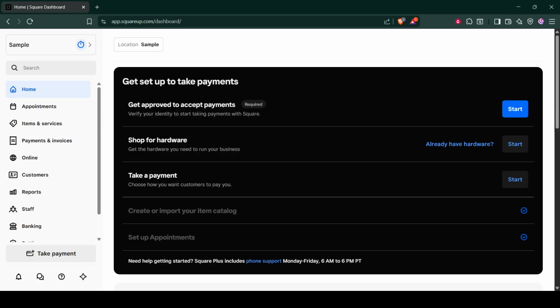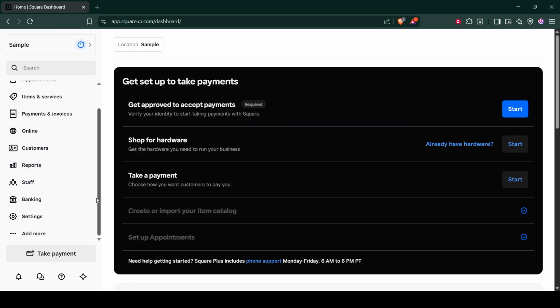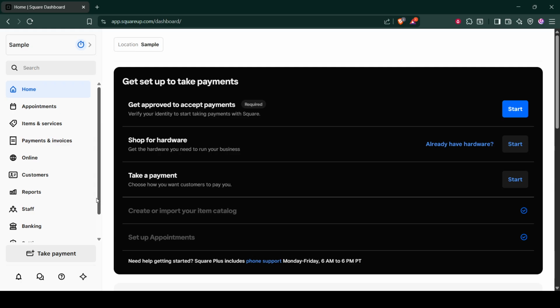Let's dive right in. First things first, you need to sign into your Square dashboard. Open your favorite web browser and head over to squareup.com/dashboard. Log into your account using your existing Square credentials. Remember, ensuring you have a secure password is crucial. If you have trouble logging in, you might want to use the Forgot Password option to reset your credentials.